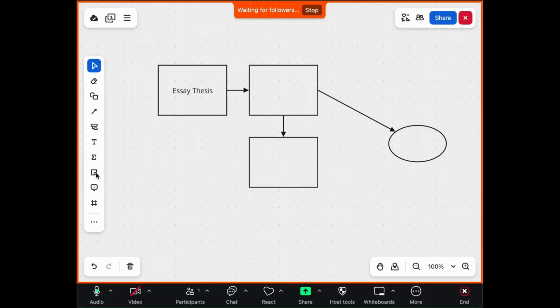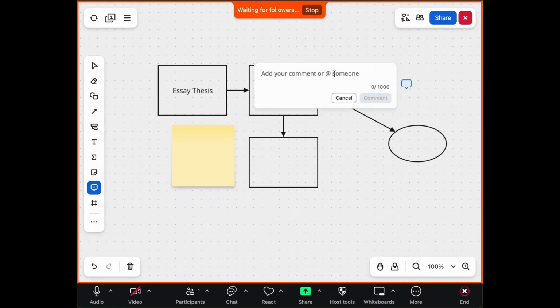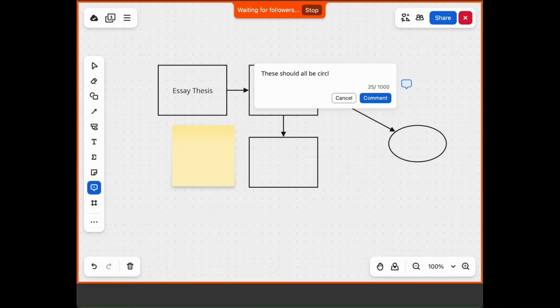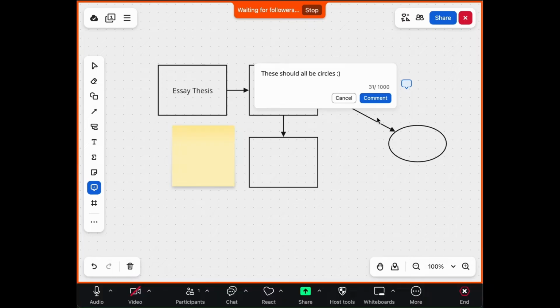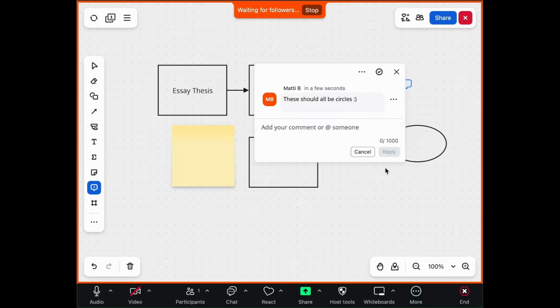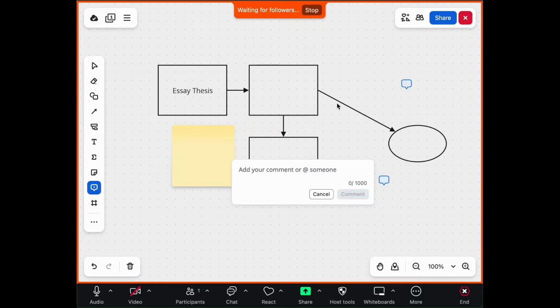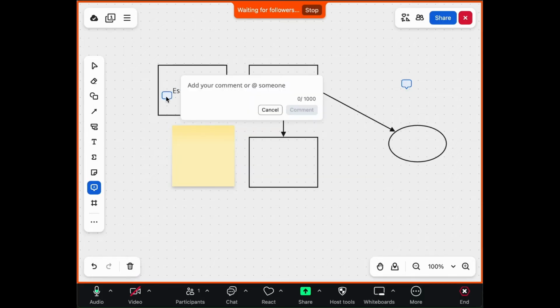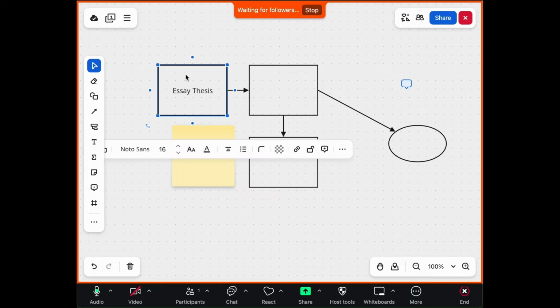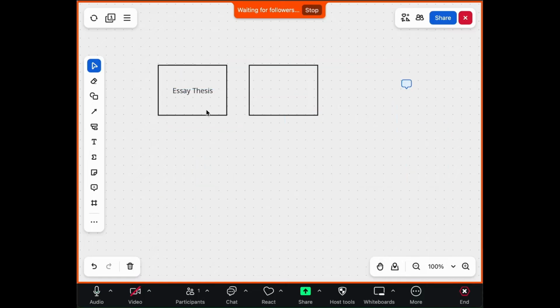In your toolbar, you also have the ability to add a sticky note as well as add a comment. And if I want to lock something in place and make sure that it can't be deleted, I can select it, click the lock function, and even if I delete everything else, it still won't delete that piece.